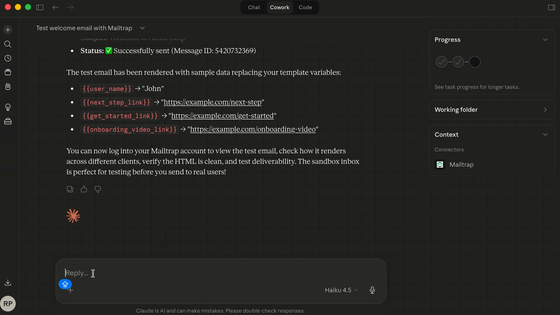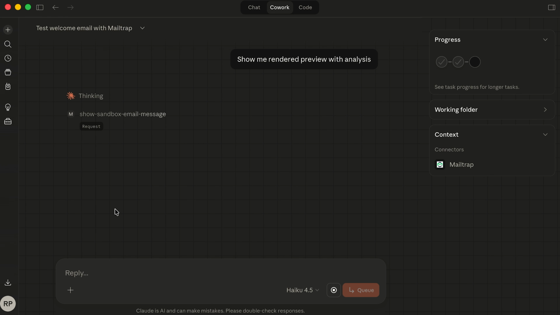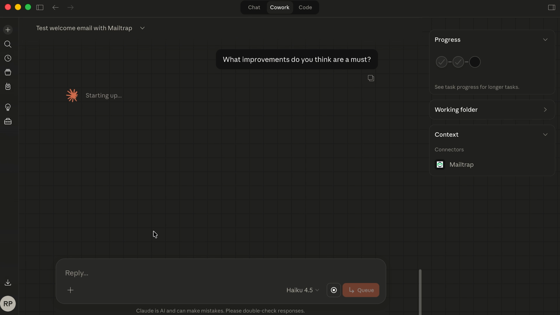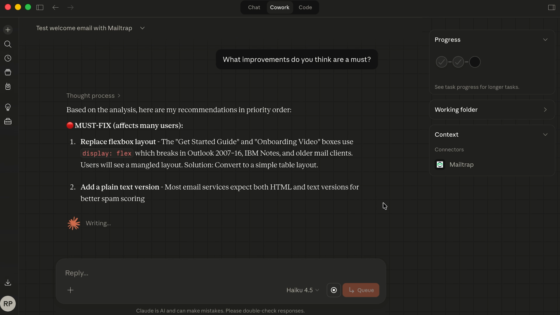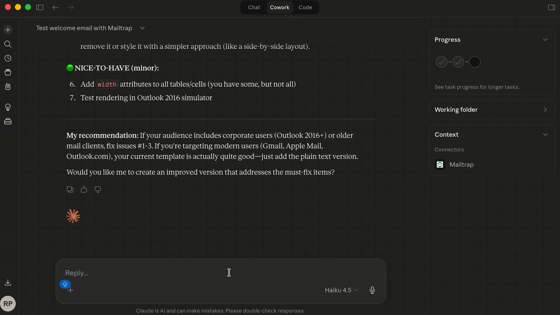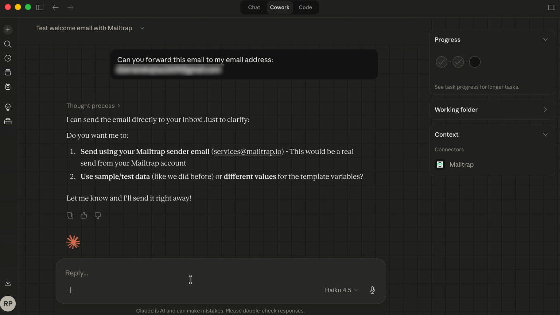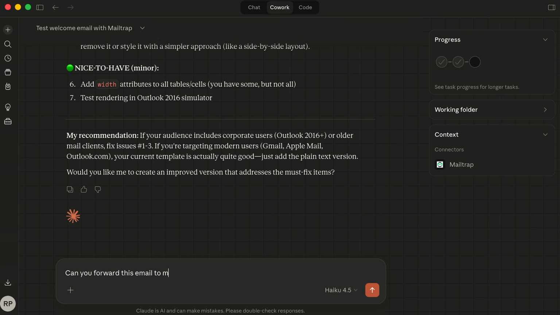Next, you can also ask it to fetch the results of your tests, including spam status, rendering, and recommendations, or even help you pick must-have fixes. And since Mailtrap does allow Cowork to forward emails to an inbox, you can also prompt it to send the same test email to your own or a teammate's personal address in case you want to check rendering, link functionality, or any other elements in an email client.